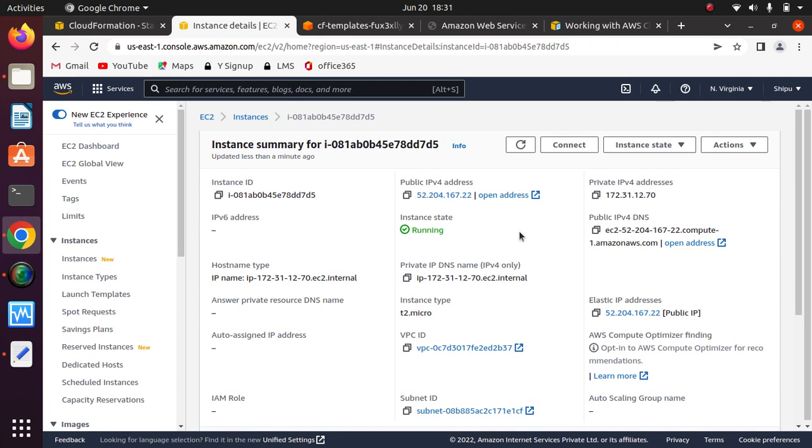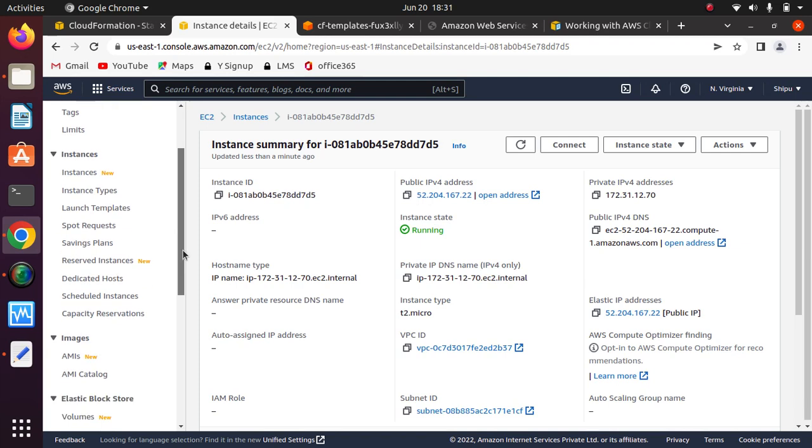Okay, and let me check whether everything has been created in the infrastructure or not. We have assigned an elastic IP, right? So this public IP has been assigned. But I don't know whether it is an elastic IP or not. So how do I come to know?